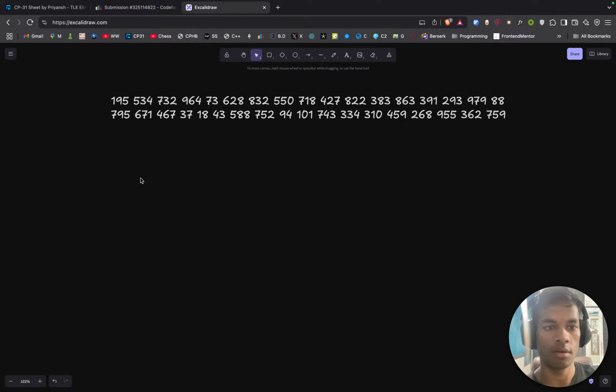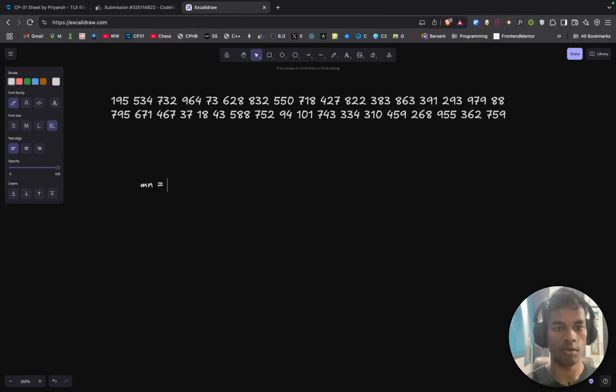And here, my minimum would be equal to 73 till now. And is there a number which is smaller than 73? Yes, 18. 18 is the minimum, and the maximum is 964 till now. And something bigger than that. 964 seems to be it. 979. Max equals 979.